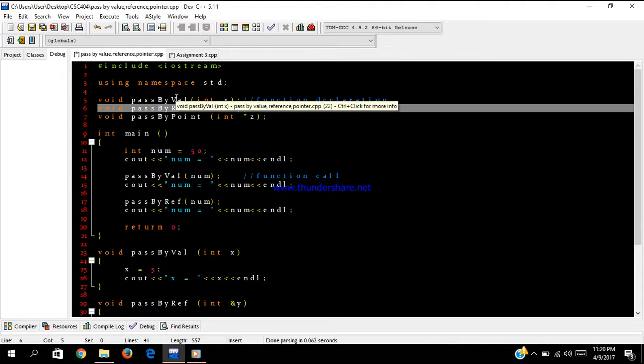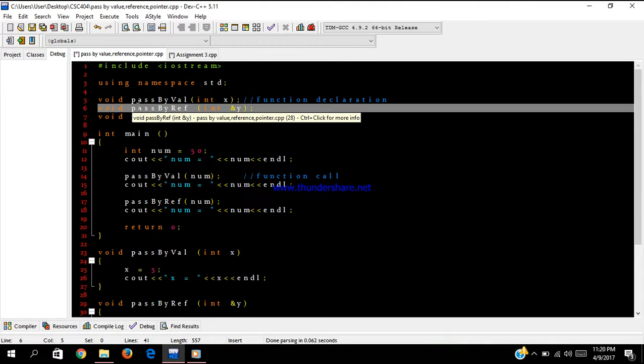And next, I declared a function. Since this function is not going to return anything, I use the return type void. Then I name the function pass-by-val, and I'm just going to be passing in an integer named x for value. Next, I declared another function which also will not return anything, hence again I use void, and I named it pass-by-ref for reference. To pass something by reference, we need an ampersand sign in here, and I just named my variable as y for reference.